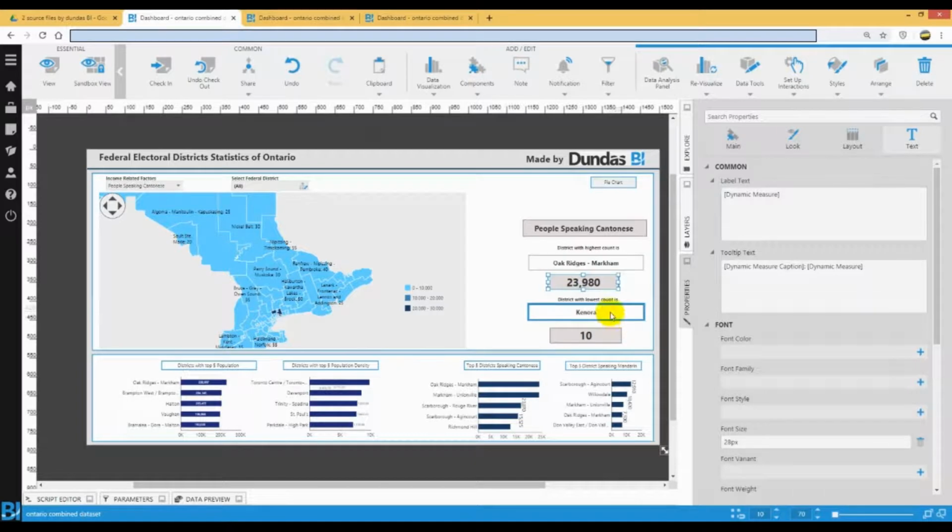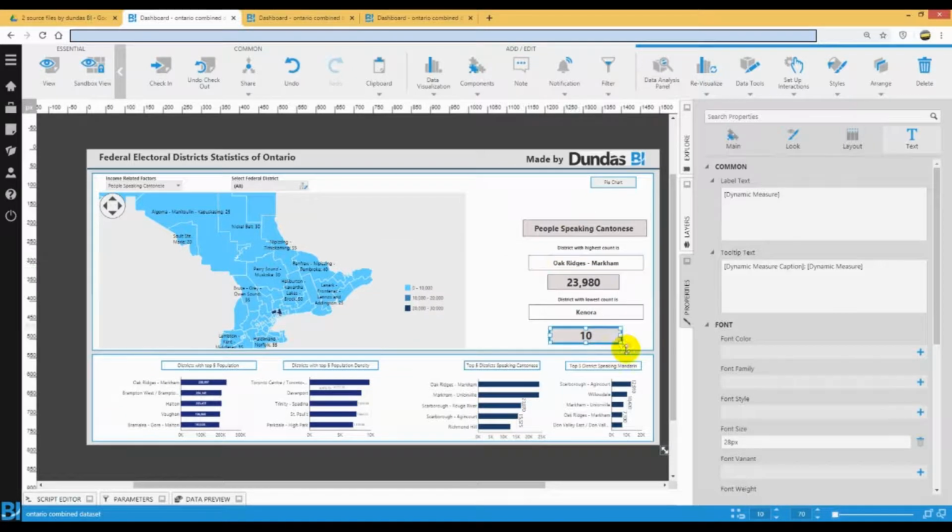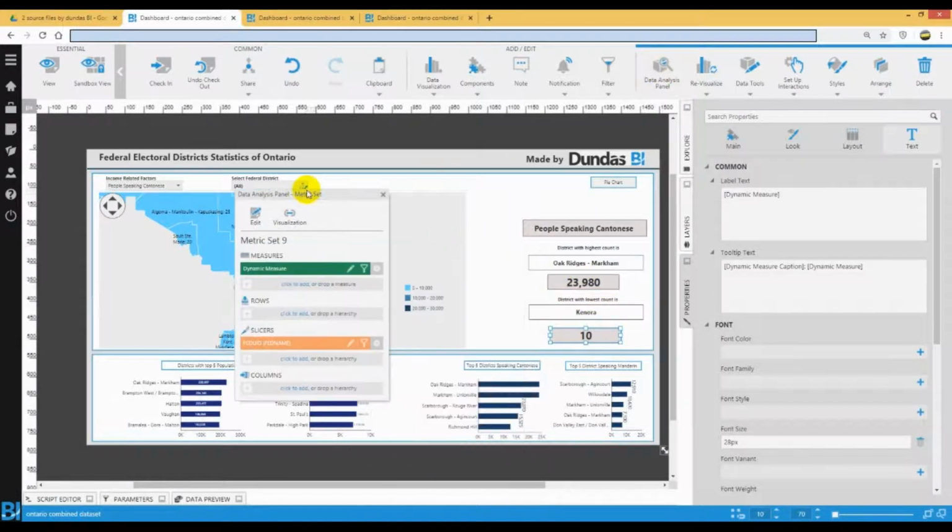Again, this is a dynamic measure itself. But how to make one the highest and one the lowest? How to do it? I'll show you in a minute.